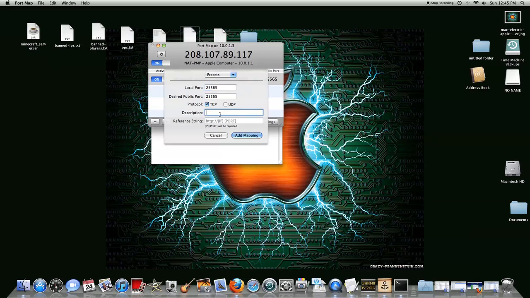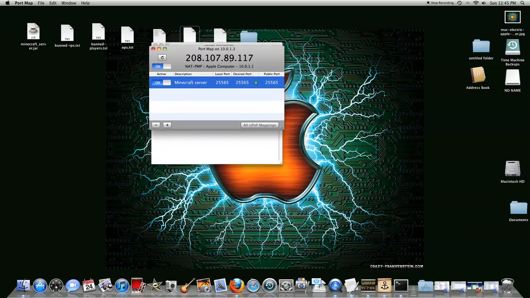In the description, you might want to name it because you may have other ports in the future, so you don't get them mixed up. Then you just click Add Mapping, and you will have a port just like the one I do.